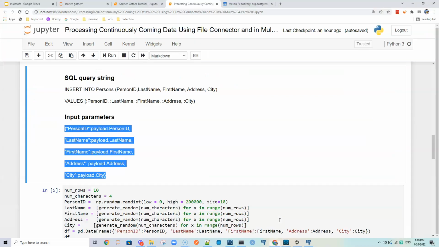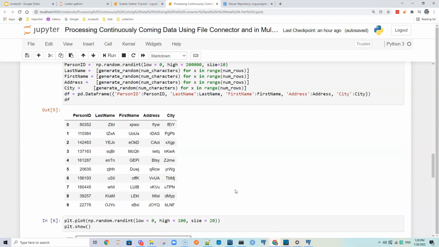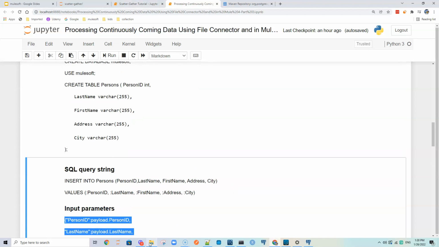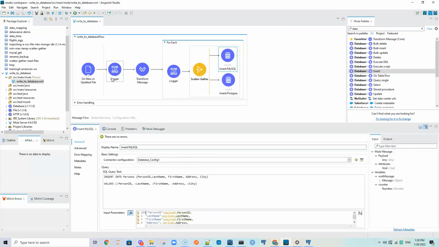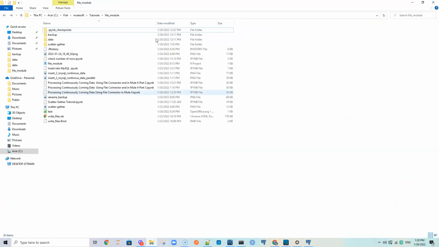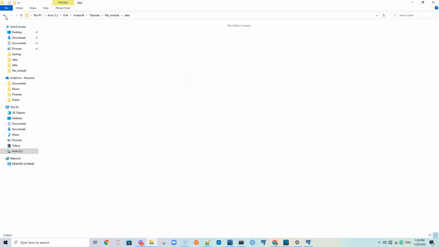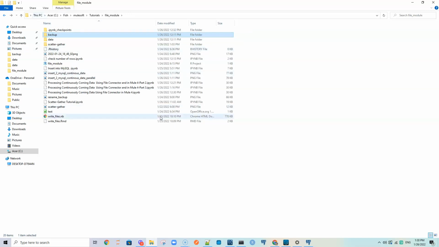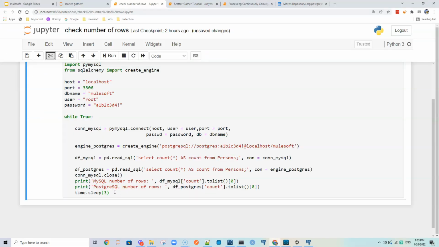We are going to generate data and send it to our working directory. Our working directory is this one that I specified in the previous tutorial. There is no data now. I have deleted it, and I will regenerate data at regular intervals. For the persons table that we created in both of them, it is going to be running every 3 seconds and checking the number of rows. So as we generate data and write more data to the database, the number of rows should be increasing.